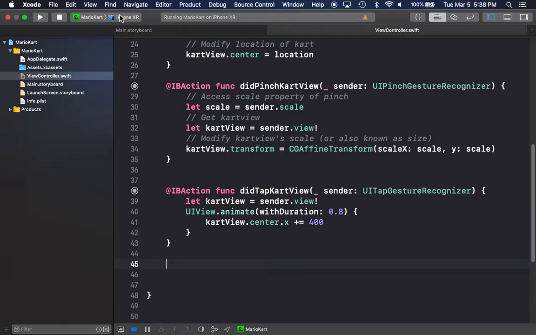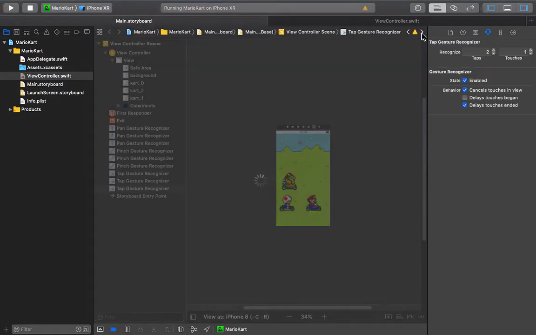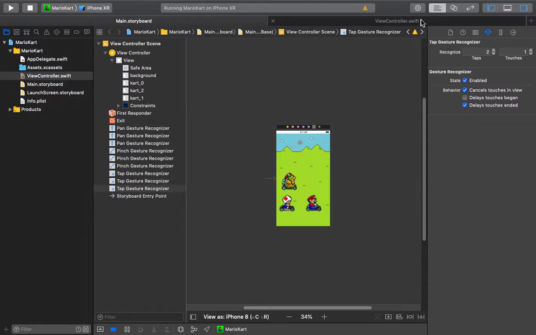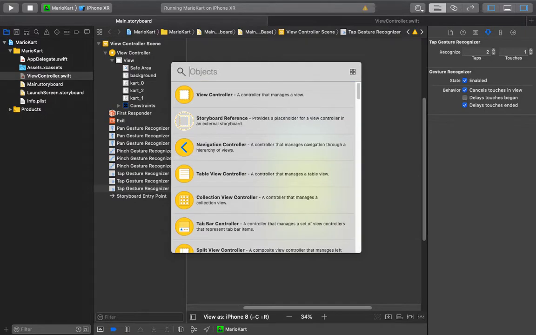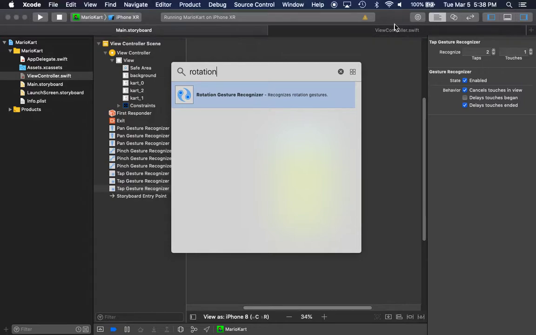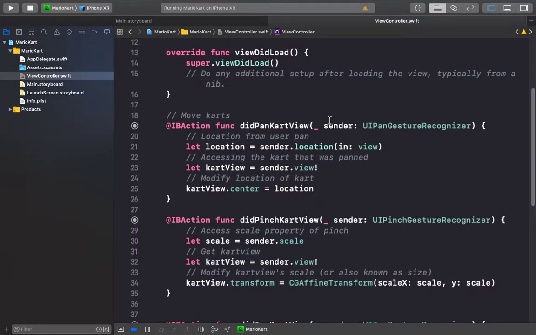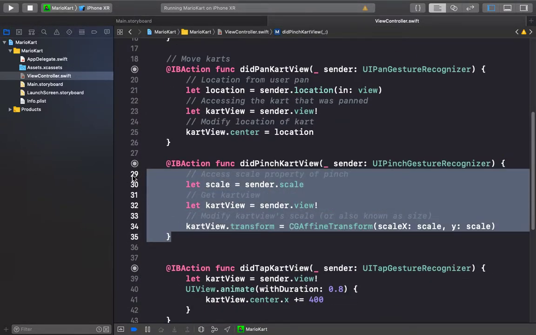But now since you guys know the basics of some of these, I'm going to ask you to implement the rotation gesture. I'll give you guys 5 minutes, and I want you to implement the rotation gesture. Same stuff, just implement it, and let me know if you figure it out. And I'll give you a hint: the rotation is similar to the pinch. Okay? So try it out. See if you can figure it out.